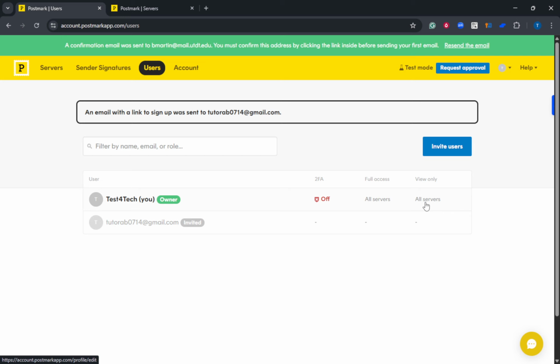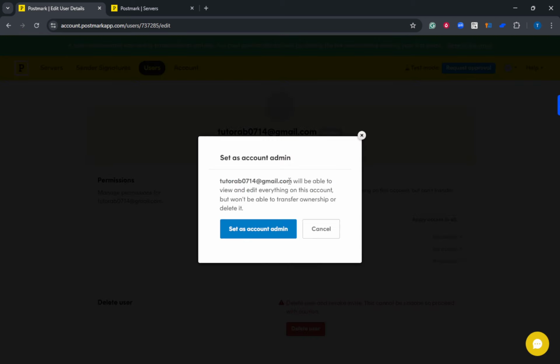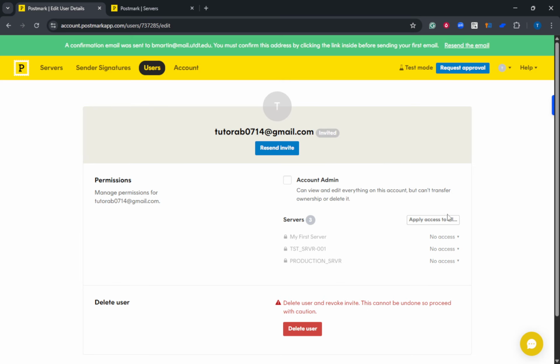Next, understand the account-wide roles. Owner is the highest level, with full access to everything across the account, including billing, user management, servers, and global settings. Admin can invite or remove team members and manage most configuration, but cannot access billing or transfer ownership. Teammate is more limited and is designed to pair with per-server permissions, giving someone only what they need for specific servers. Now, refine access at the server level.